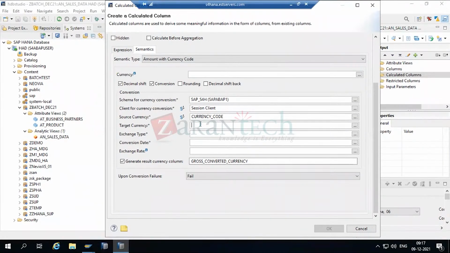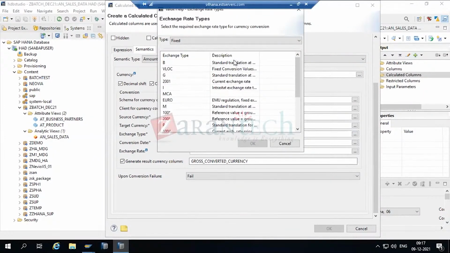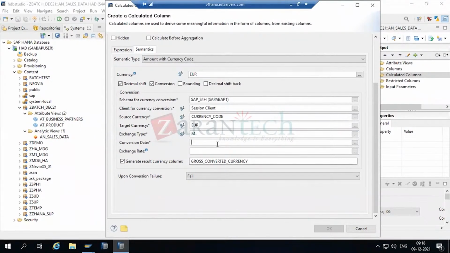Now, what currency do you want to convert all these into, a common currency? To which common currency do you want to convert all these existing gross amounts? So let's say my target currency is EUR. I want to convert into euros, right? And we have something called exchange type, right? We use M, which is the standard translation at an average rate. This is the standard one which we can use. This is the exchange rate that we use.